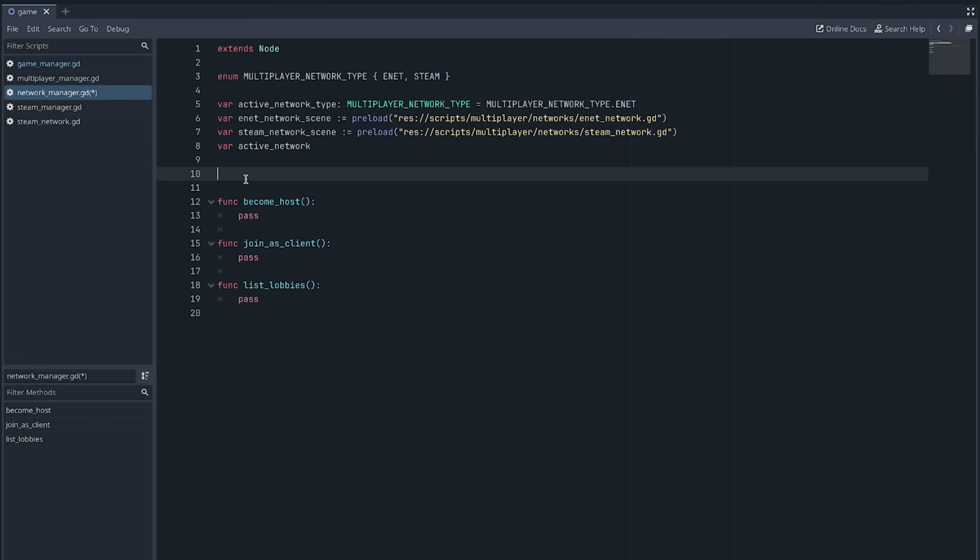But we also need to build out those networks. So let's go back to our network manager script. Let's create a function to build out the active network that we want to use.